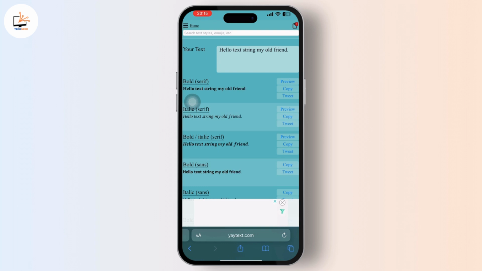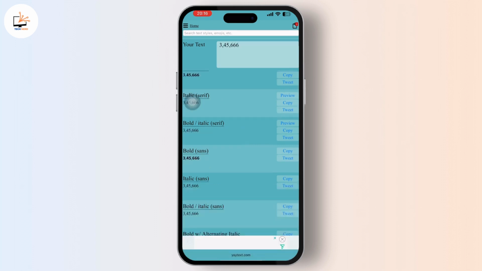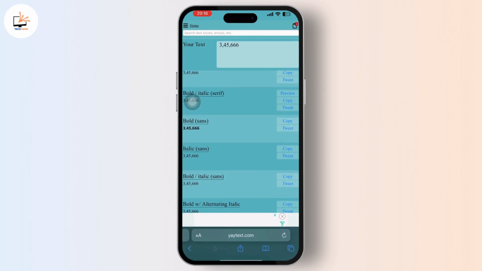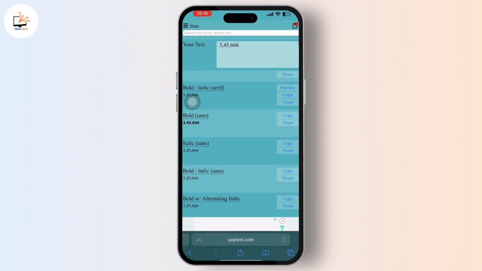Now note down the followers you want. Type down as many followers as you want, and after you write down the followers, simply tap on the bold sans option of the font available there, and copy it. You can see the copy option available there.